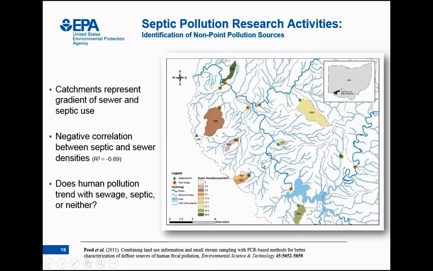So when we organize the watershed into these 9 catchments and construct this gradient of use between sewer and septic, what we found was that there's a negative correlation between septic and sewer densities, which intuitively makes sense. But what this allows us to do now is we can go and do microbial source tracking on the water samples from these catchment areas, apply it to this catchment gradient, and ask the question, does human pollution trend with sewage densities, septic densities, both, or neither?